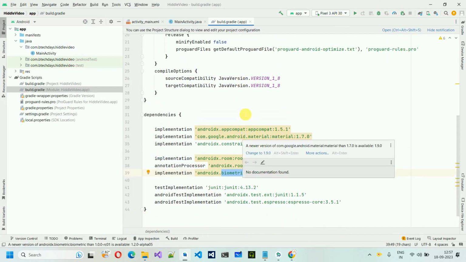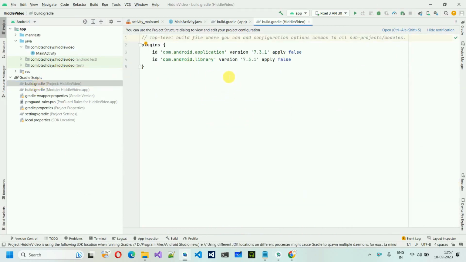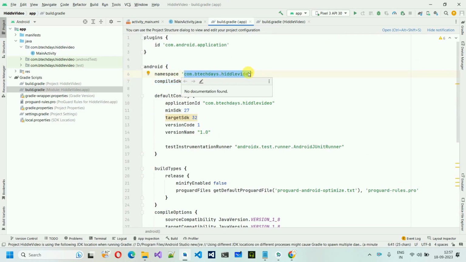Next thing we have to do is move into this one, not this one. Let me scroll up, and here we have this minimum SDK. We have selected 27, compile SDK is 32, and make sure this namespace is unique. It means that the namespace should not be available on the Play Store if you are going to put this application in your Play Store. Whenever you create it, at that time you have to give it a name.